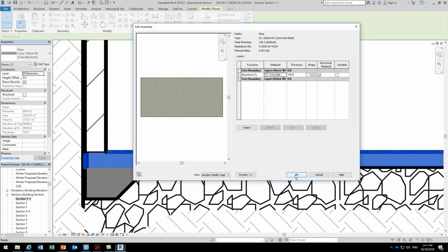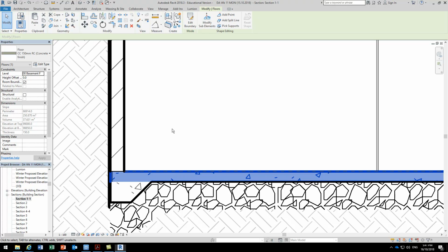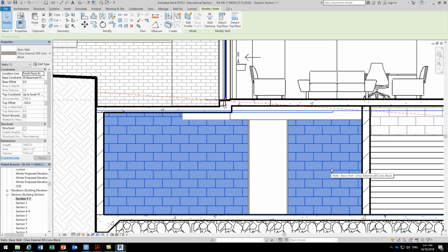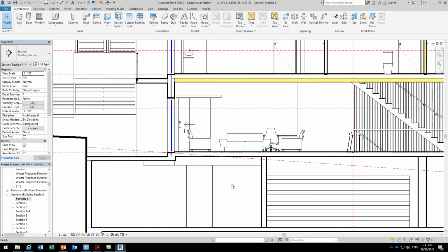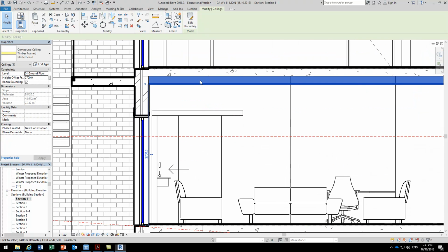So then if I click OK, and OK, this floor's obviously changed, and the slab edge and everything. But then so is this floor, even though that's a different floor type, because it used the same material. So by renaming the material instead of duplicating it, it's changing a lot more, and it's less work. And then going through things like the ceilings.